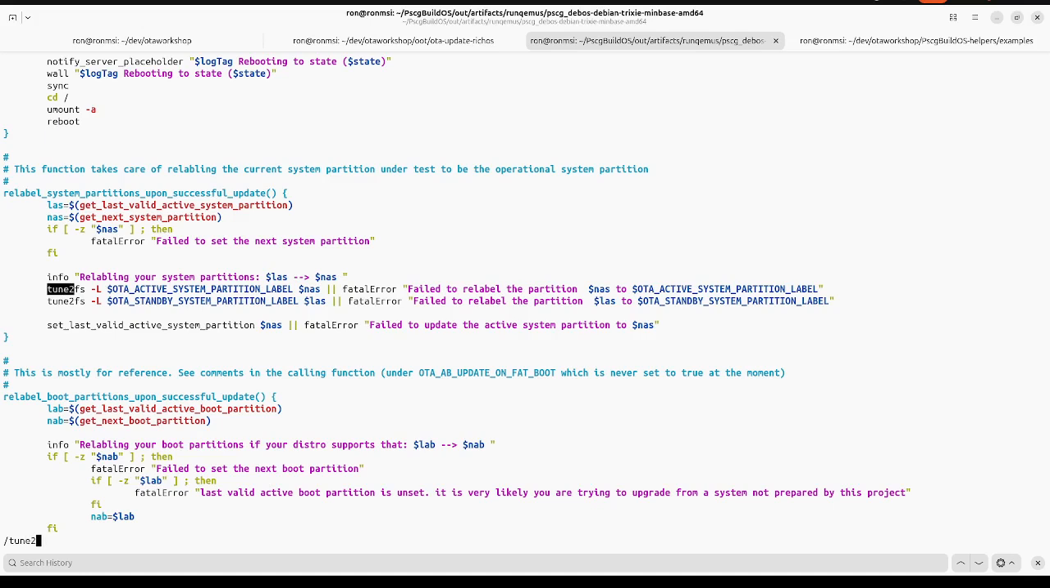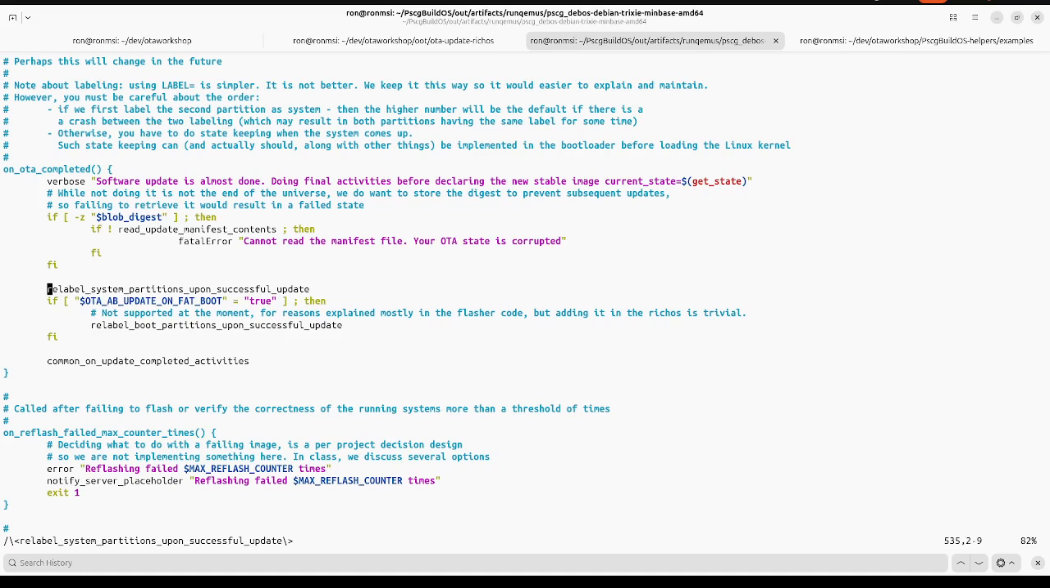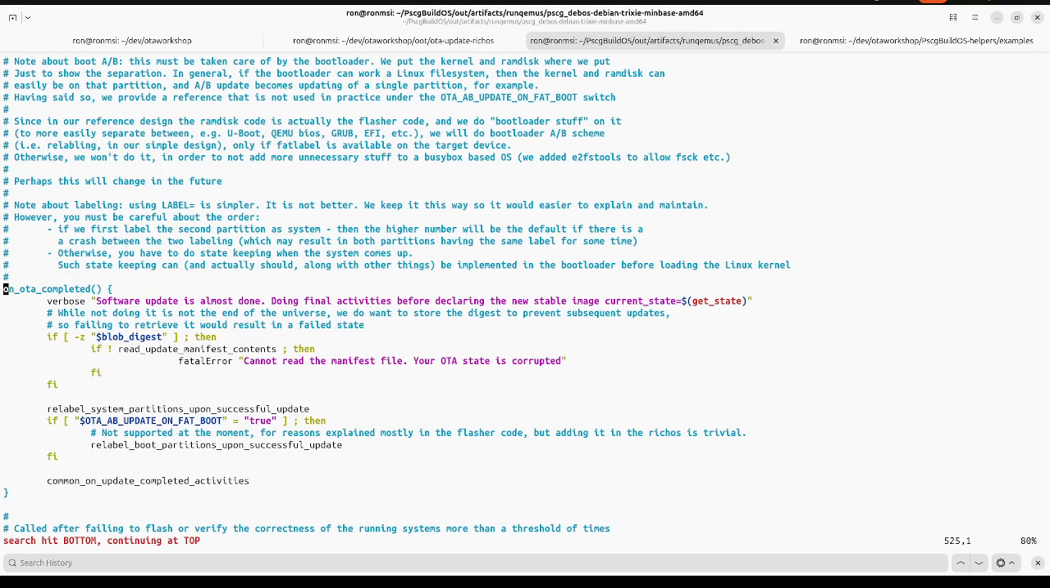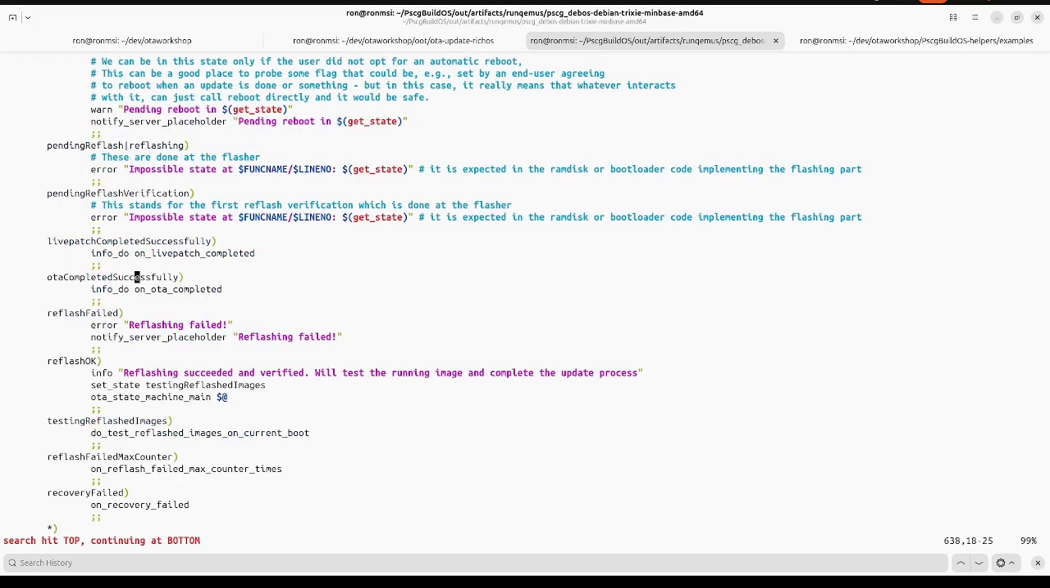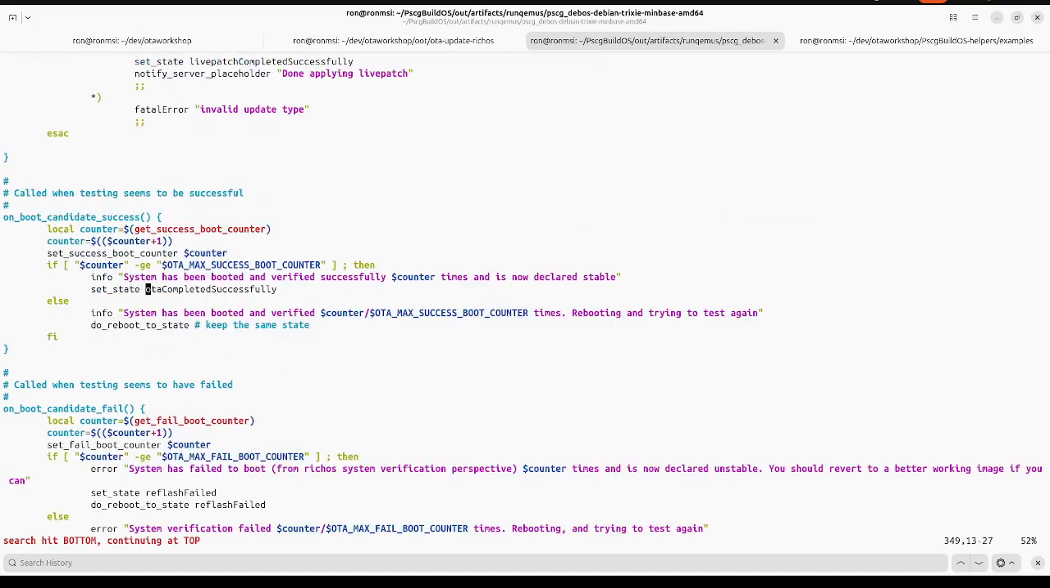Okay, and this is why the root file system would need Tune2FS, for the PscgBuildOS or the Alpine PscG Alpine OS. We put it, and we do this only upon successful update. So that's pretty nice. Okay, and OTA completed, depending on the number of reboots we need to say that it's completed successfully, and so on and so forth.